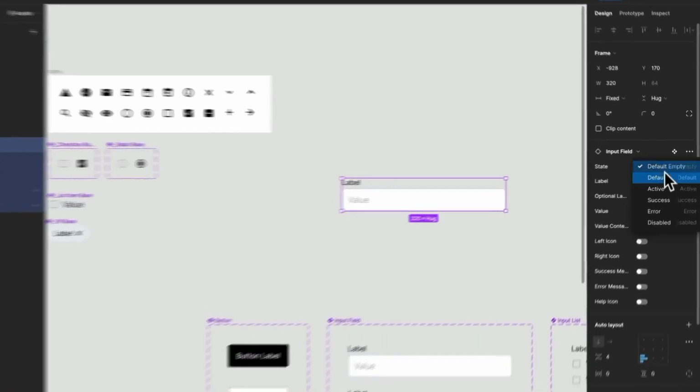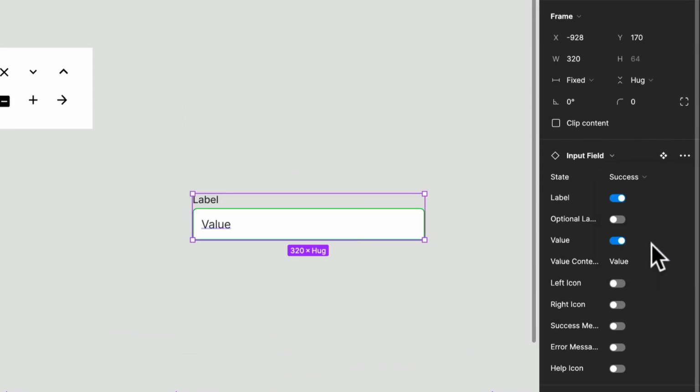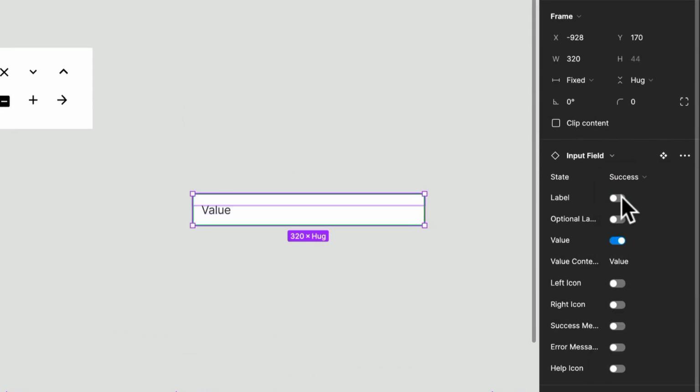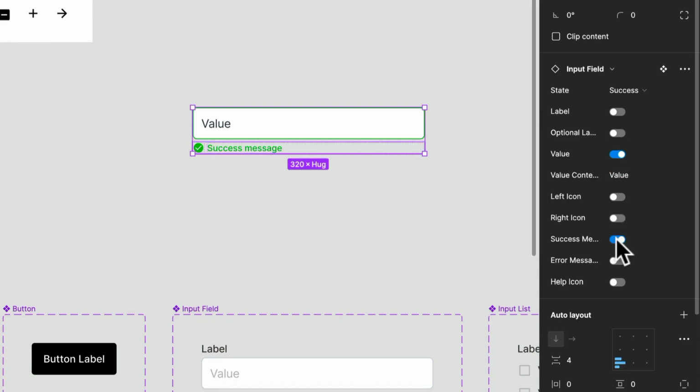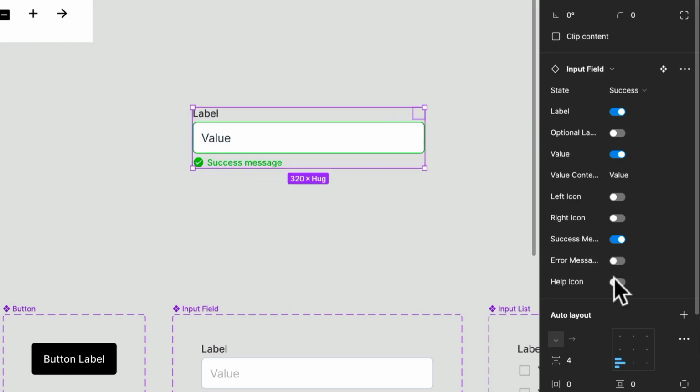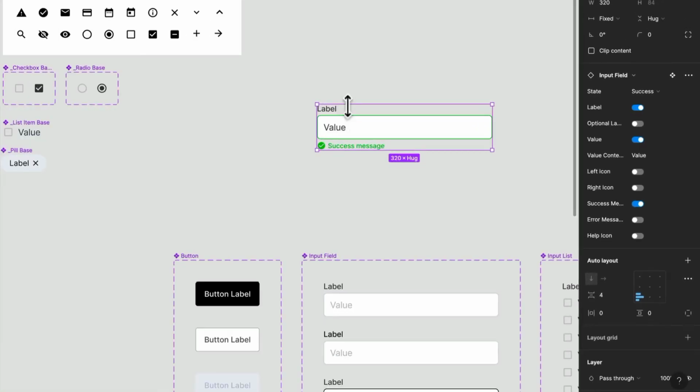So you can select a state. Okay, here's my success state. And if I want to not have a label here, I can remove that label. And if I want to change the value, I can change the value. If I want it to be empty, I can leave it empty. I can also have a right icon and change the instance of that icon if I need to. And then I have my success message. So you could have a help icon as well, right here. So this one's a pretty complex input, but now they're set up for you to use whenever you like.